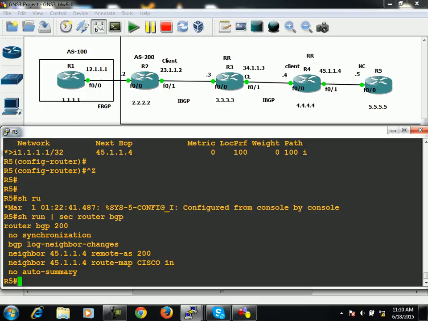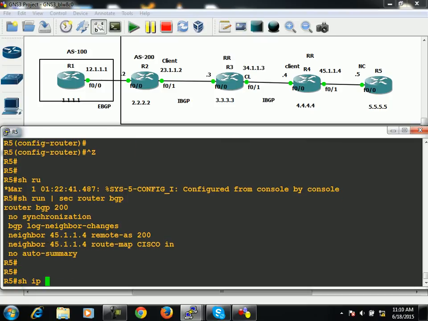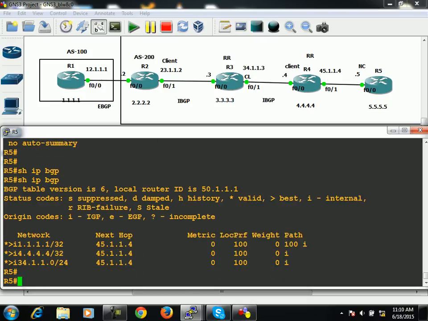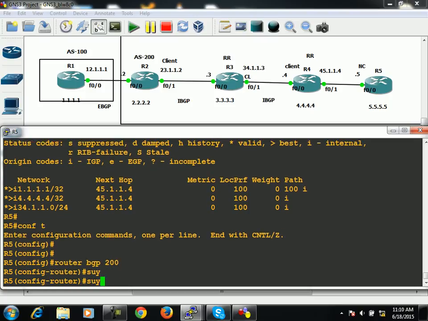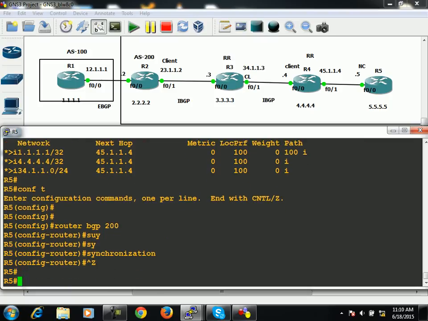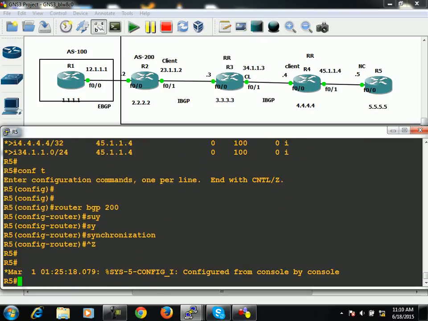Like for example, now I'm on R5 and by default the synchronization rule is what? Disabled. See, show IP BGP, check it out. It is best. All of them are best. No problem at all. Next hop is reachable, everything is fine. Now what I did, router BGP 200, and then I said synchronization. This time I have enabled the synchronization rule in BGP over here.